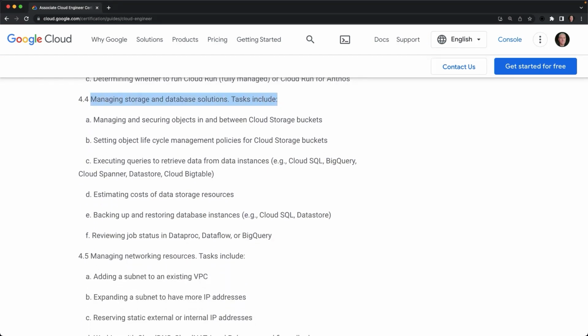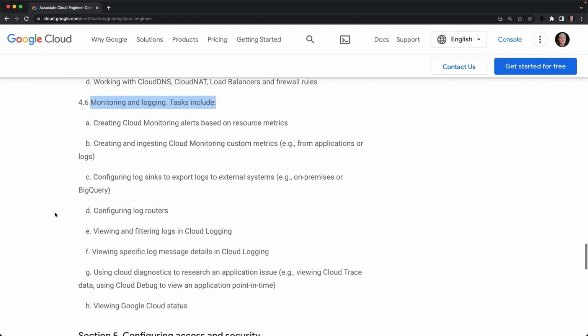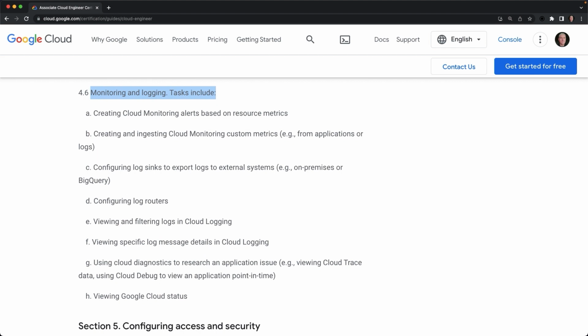4.4 covers more data management tasks. You should know how to do all of these. 4.5 is more networking stuff. I don't think I have anything to add here. 4.6 is all about monitoring and logging.